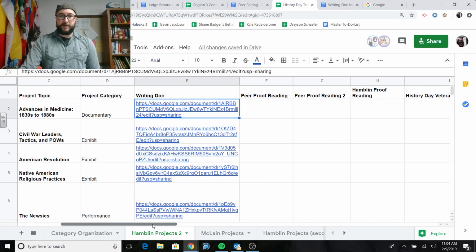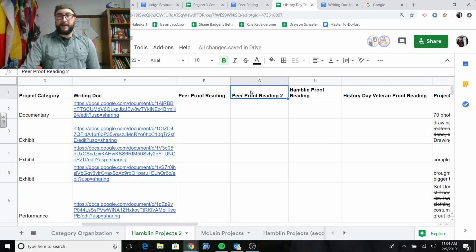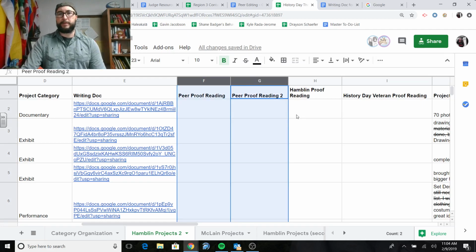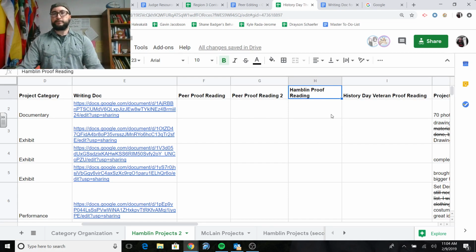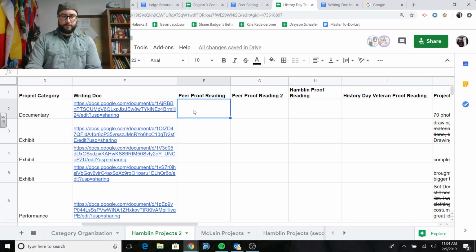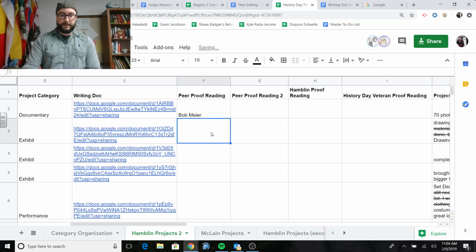I do have spaces for everybody, so I have spaces for me too. So F and G are my actual current students, so these are peer edits, which we'll do over the next couple days. This one says Hamlin Proofreading. I'm going to go through a checklist and also edit things for people. And then finally we have History Day Veteran Proofreading. So this is the actual high school students who've gone through the History Day process already. You'll do in here. And what we'll do is we'll put our names. So for example, say that this one gets done by a student, Bob Meyer. Then that's what we'd write. Or this one gets done by another student. We write that down. Okay, so that's exactly how we'll do it.